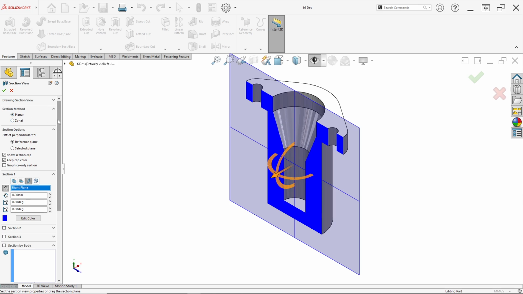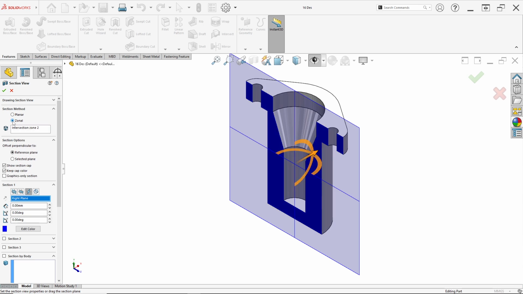And the second option in here, we can use section method zonal. Second, we can click on zonal. In here like this, zonal. Zonal means only a small area is cut. It cuts only one specific zone. The rest of the model stays normal and it is good for showing detail.